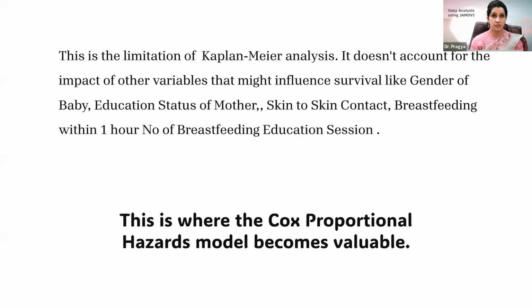So the other survival factors can be like the gender of the baby, the educational status of the mother, or skin-to-skin contact. Mothers who are giving more skin-to-skin contact are having more survival. That means the termination of exclusive breastfeeding is not in less than 180 days. And breastfeeding within 1 hour, that means the early initiation of breastfeeding.